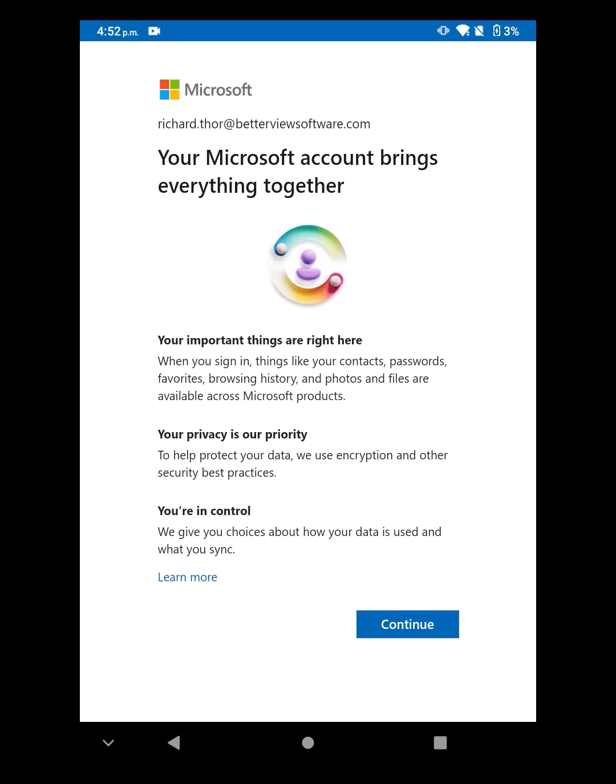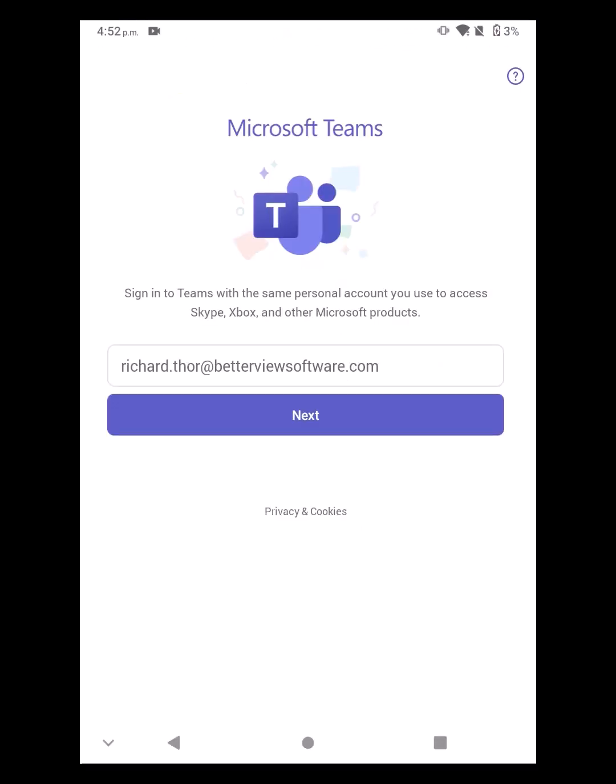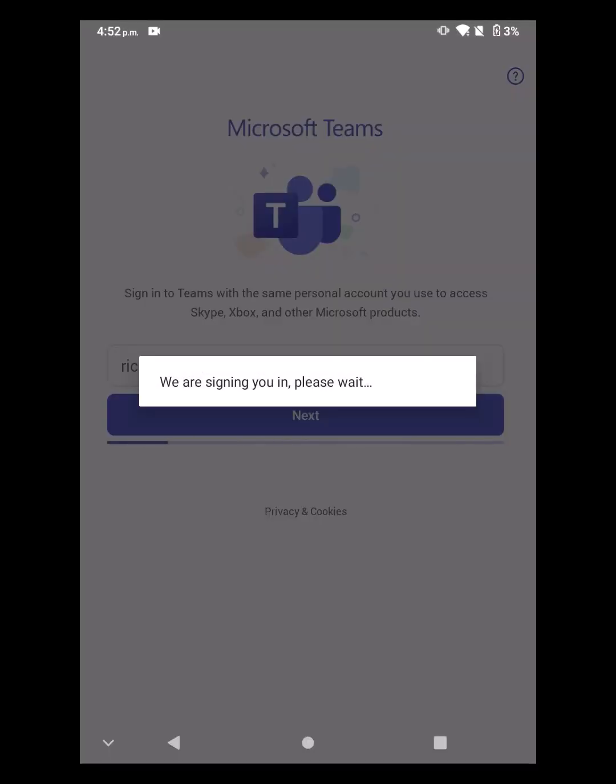Okay, so there's a few little things that you can read since you've created your new account. We continue. Now we're ready to sign into Microsoft Teams. Just have to hit the next button there. And there we are.